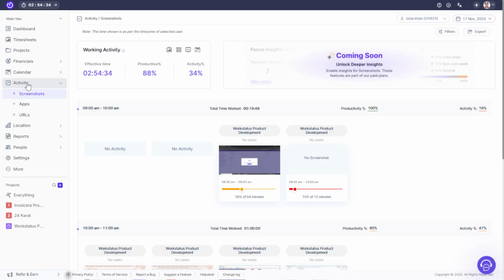In this video, we are going to understand the screenshot module inside the activity section. For that, you have to log into your Workstatus application and come up to the side navigation bar under the activity screenshots. Once you come here, you will be able to see the user's data and the screenshots recorded for the specific time interval.